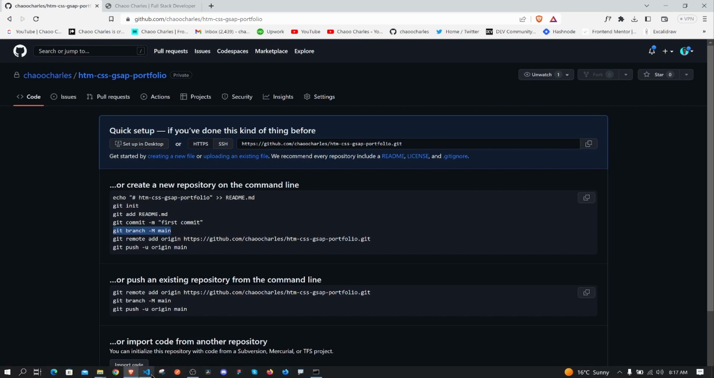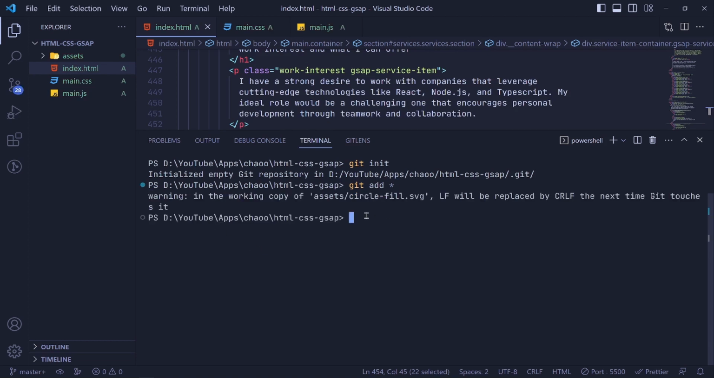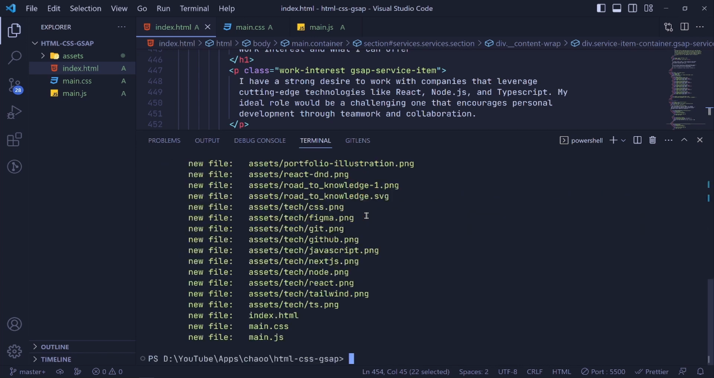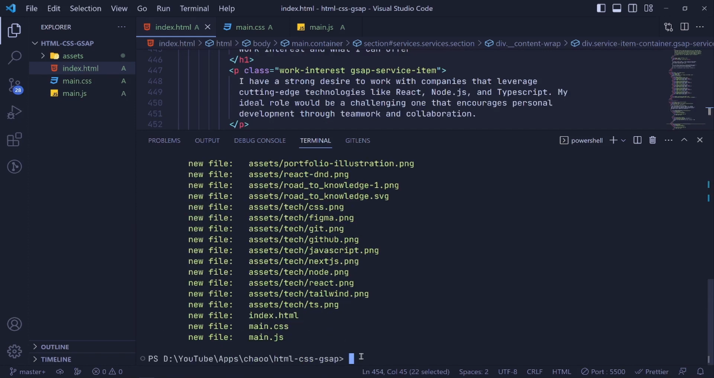So let's do that. So to add all the files to the staging area, you'll just say git add, then you can use a star or a period. Then to check the files that are added, you can use git status command here, and you'll see all the files that are staged for commit. To commit the files, you just need to say git commit, then -m, then you'll enter a message here. I can say fast commit, hit enter.